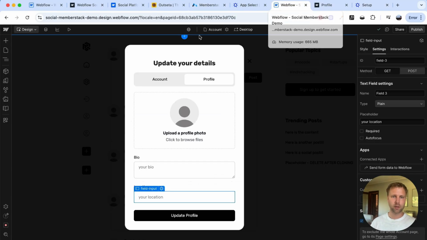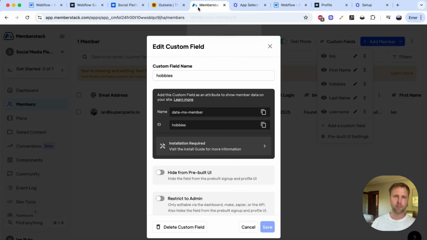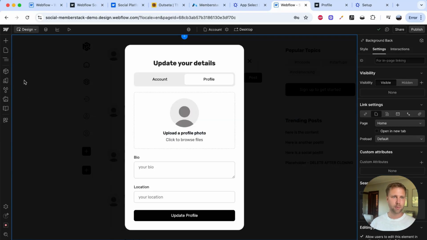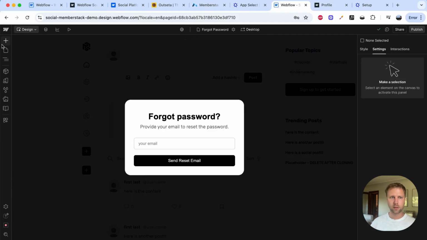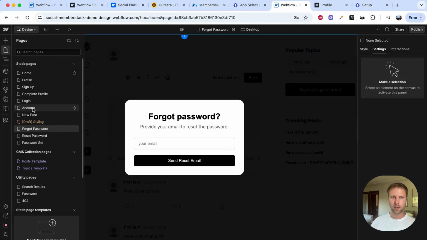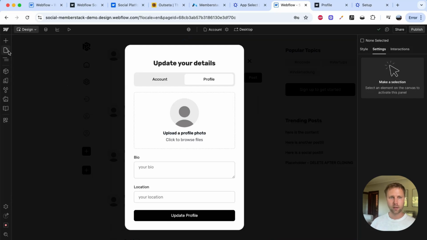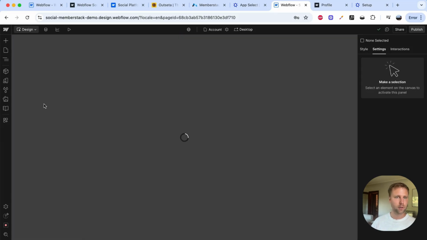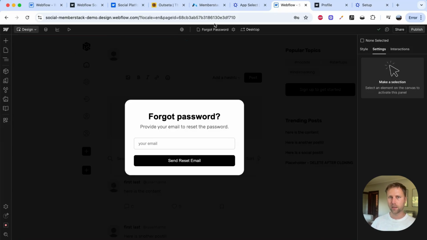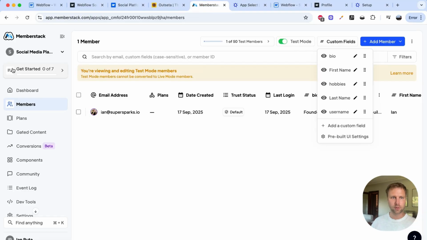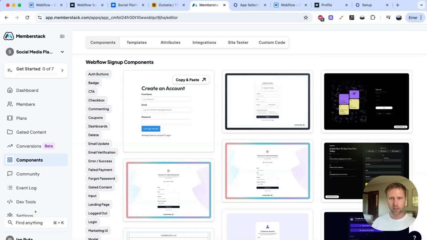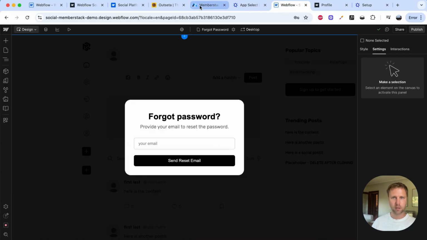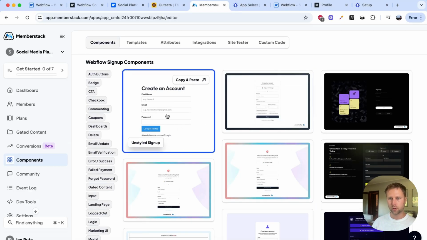Okay, so that's pretty much everything I wanted to show you for the Memberstack implementation. As you can see, pretty much every key auth component is pre-installed in this template: updating the account and profile for users, and also forgot password functionality. But if you would like to use different components from Memberstack's library, you can of course replace these and copy and paste in new ones.